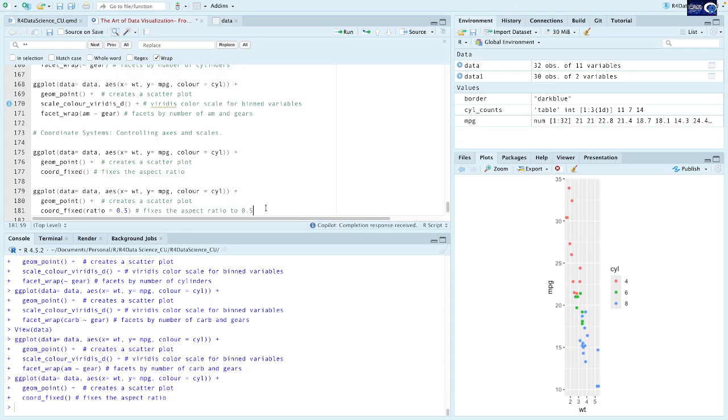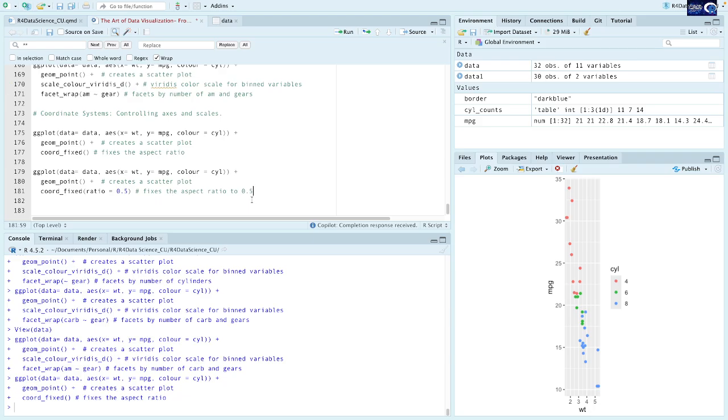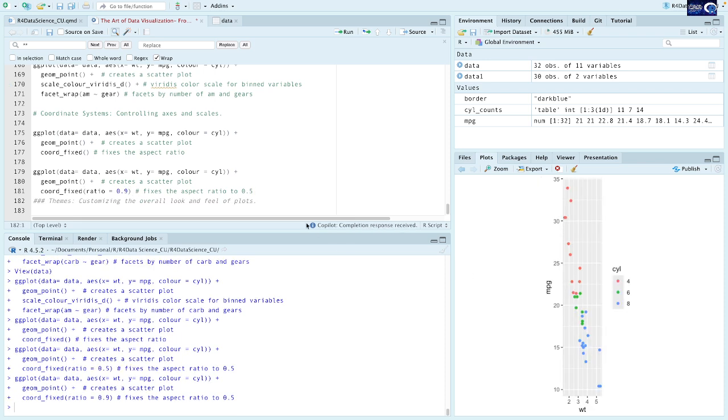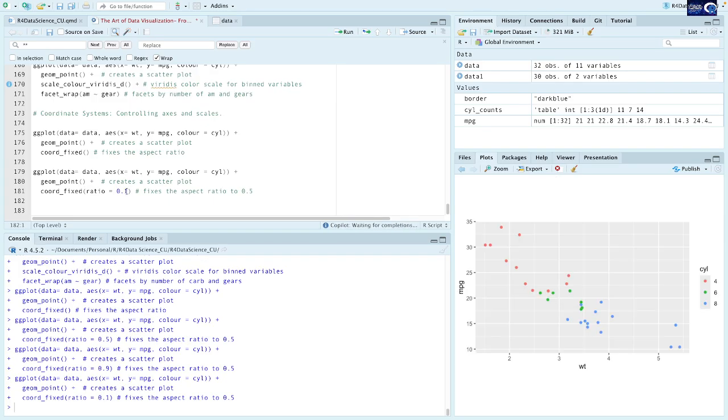Ratio 0.5, so it fixes the aspect ratio to 0.5. You can see it is changing a bit. Now if I change it to 0.9, you can see the aspect ratio is like this. So while the value is increasing, you can see a narrower plot, and while the value is decreasing, it has a wider plot. So that is one thing with the coord_fixed value.